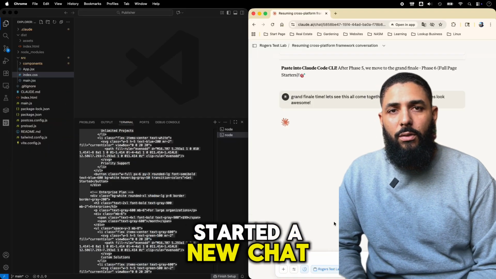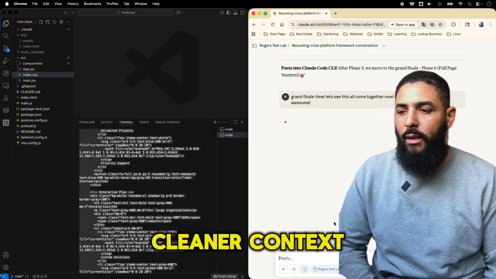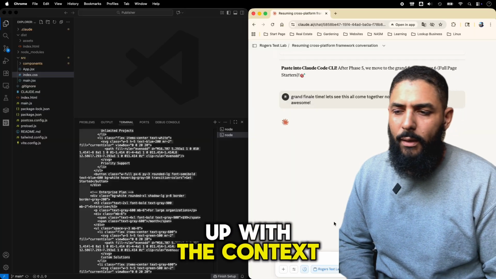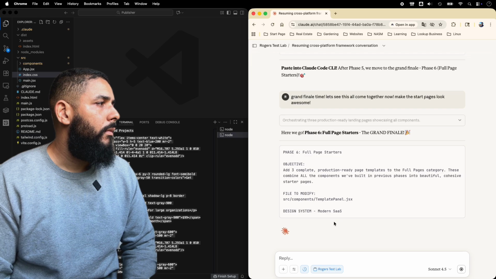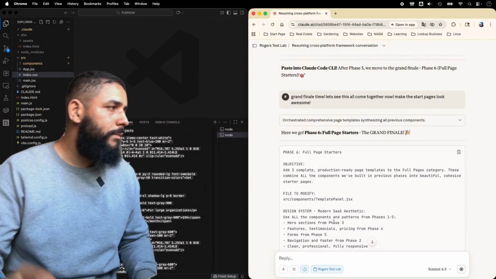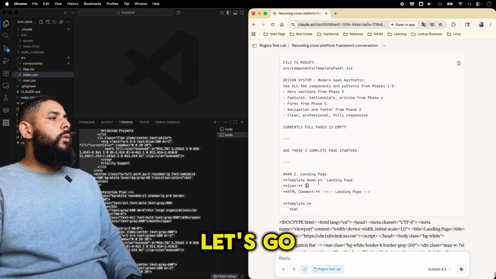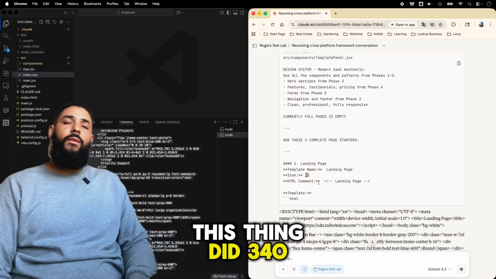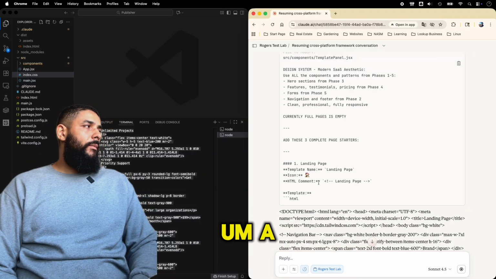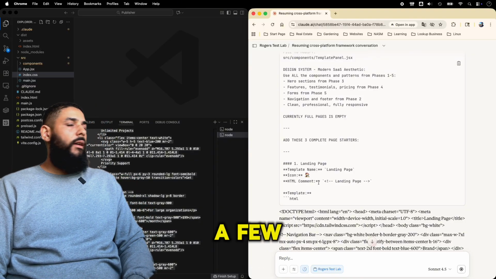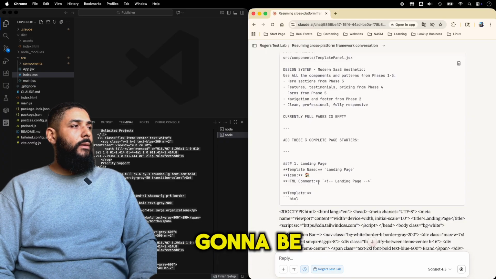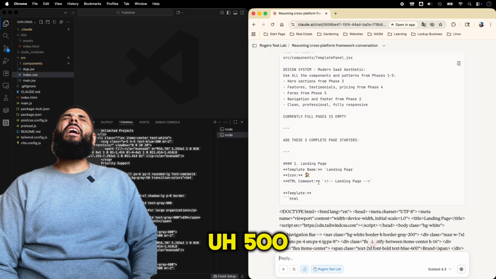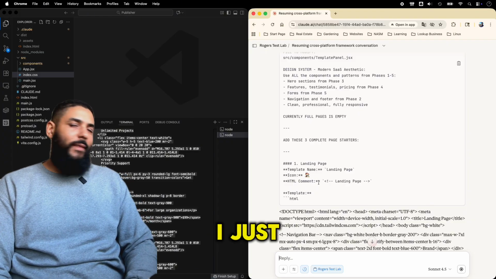Maybe I should have started a new chat to get a much cleaner context, but then I'd have to build it back up with the context window. This should be fine. Confetti, boo! Let's go. Man, this thing did 340 lines a few prompts ago. I'm real curious how many lines this is gonna be. 500. I just made that up.